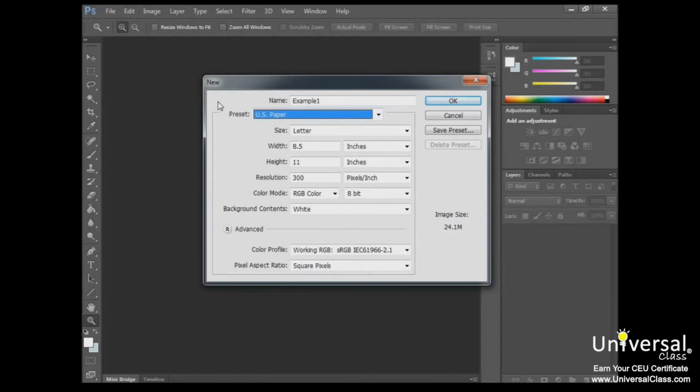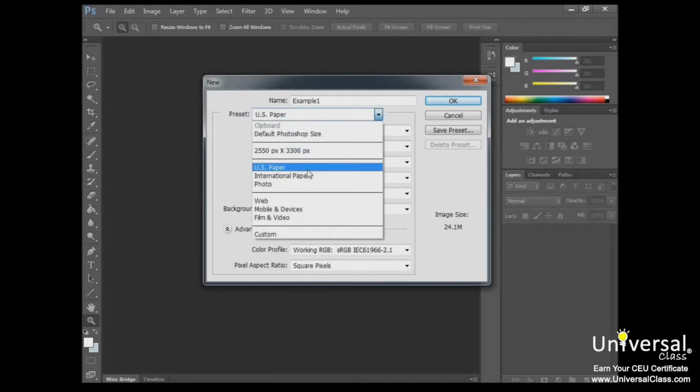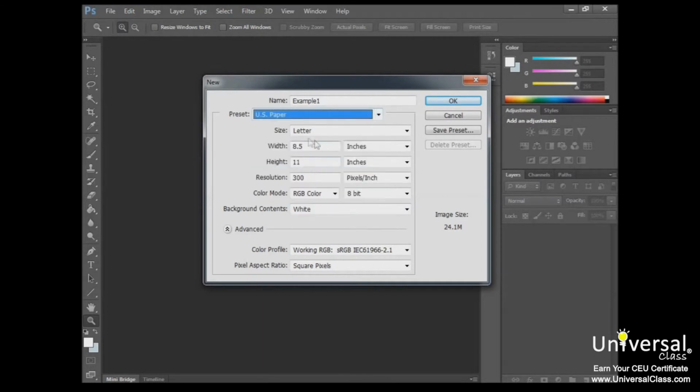Next, you'll determine the size of your new file. You can click on the downward arrow in the Preset field and choose a preset size, for example, US paper, which gives you 8.5 by 11 inches. Or if you prefer, you can specify the dimensions yourself. When you specify the dimensions yourself, you can say whether you want the size to be measured by pixels, inches, centimeters, millimeters, points, picas, or columns. For this course, we'll be using pixels. Next, select the color mode.